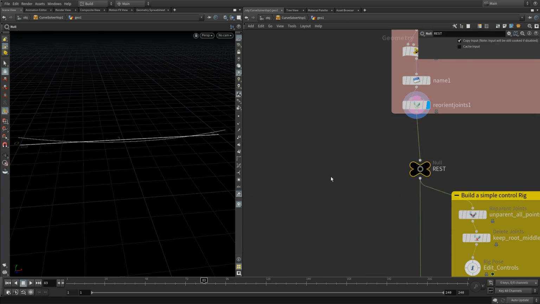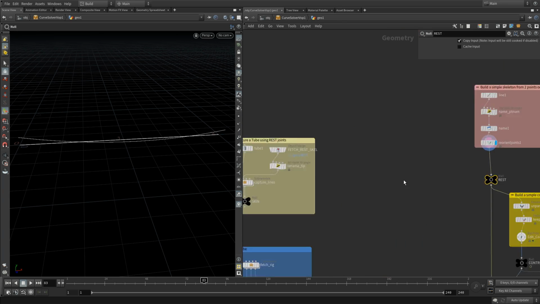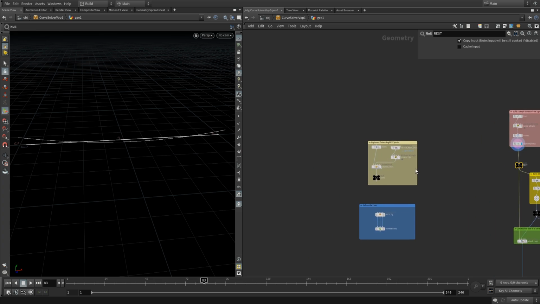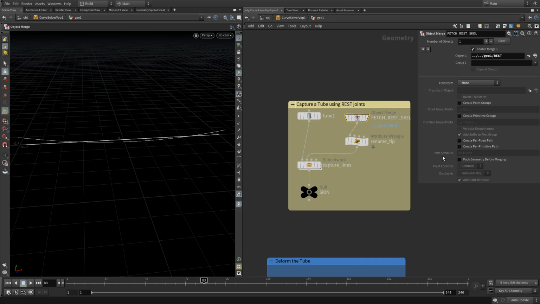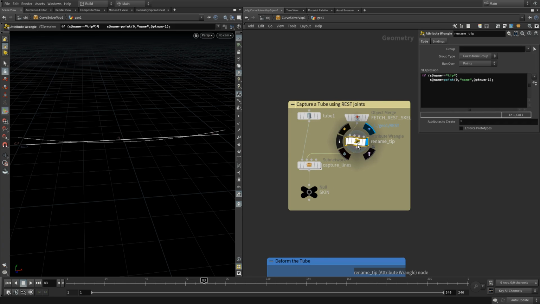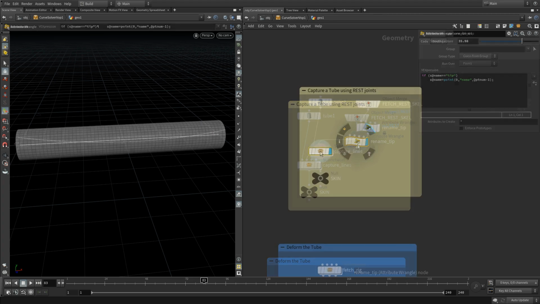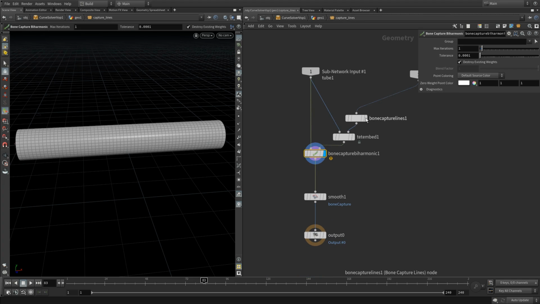I'm using those markers along with object merge nodes to organize the network. This is what the fetch is doing there, fetching the rest. I'm doing a small modification to rename the tip. If we dive in there, that's a bone capture lines. This is converting the SOP lines to something that the bone capture biharmonic can use.